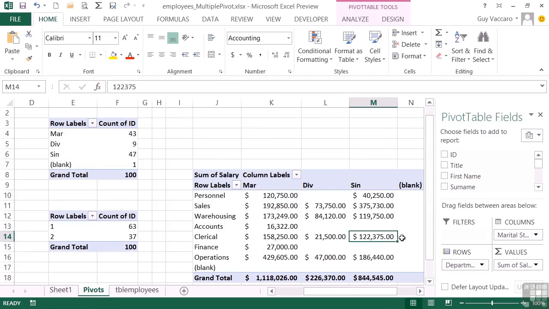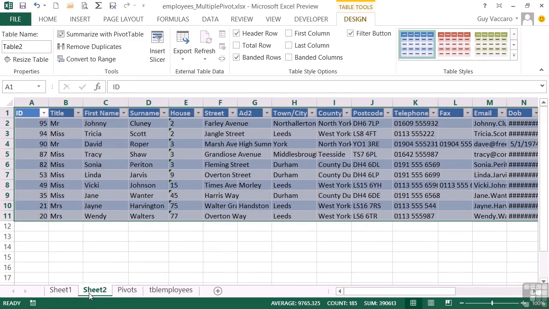122,375, not quite sure that that's right. Double click. And we then get another sheet, so it's now sheet 2, with the extracted data. So I get to see every column and every row of the data that's being used, even though effectively the pivot table, in this case, is only using the marital status, the department and the salary field, it still pulls everything through. So I can double check that what I've asked for is actually working.